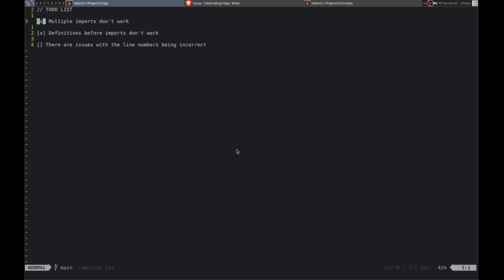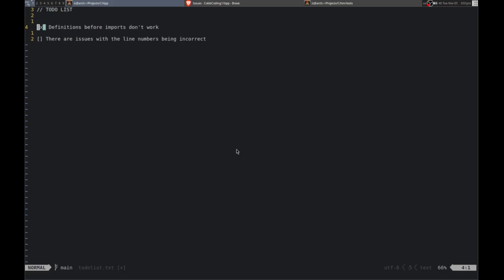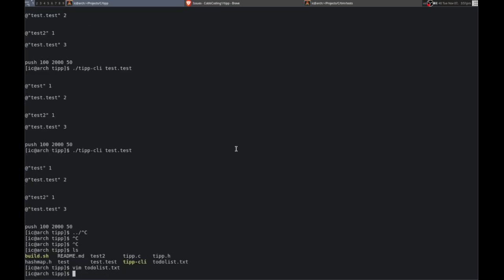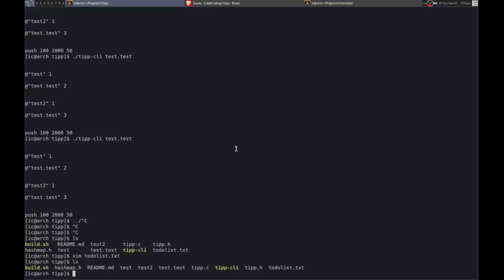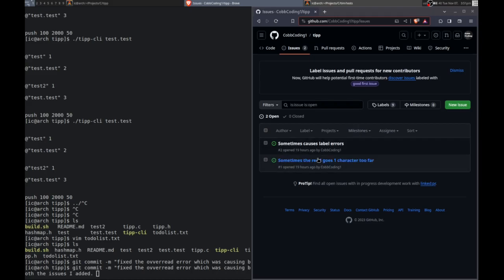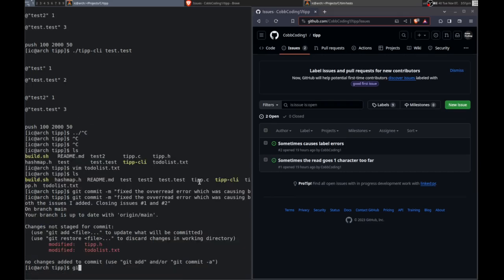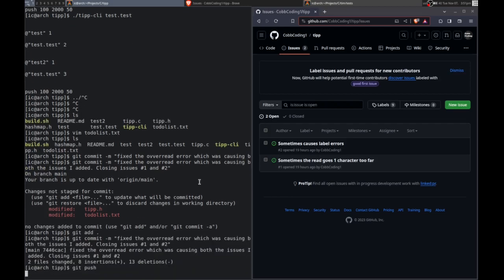Let me look at the to-do list. Multiple imports don't work. That is fixed. That is fixed as well. So we do need to look at the line numbers. So let me actually commit this though, because we did fix some things. So, fixed. Fix the overread error, which was causing both the issues I added. So this is basically closing issues number 1 and number 2. Yeah, because it's closed both of them. So I need to git add, I suppose. And then we can push that.